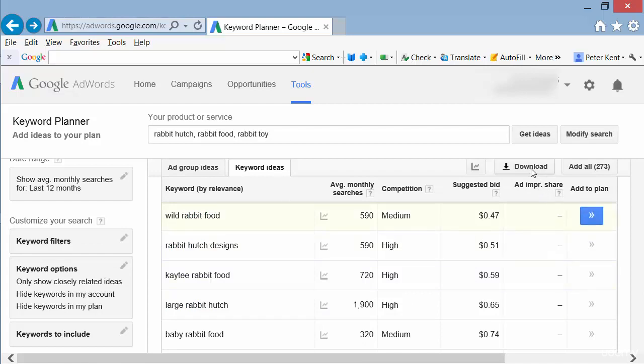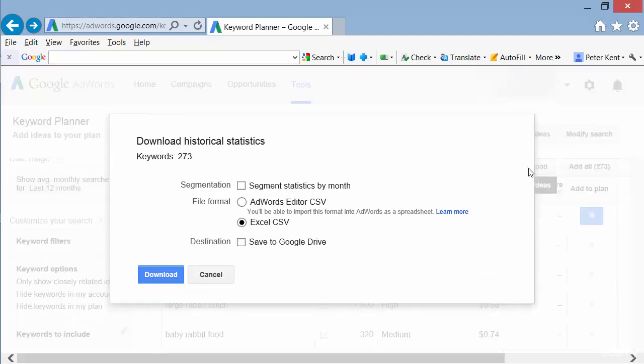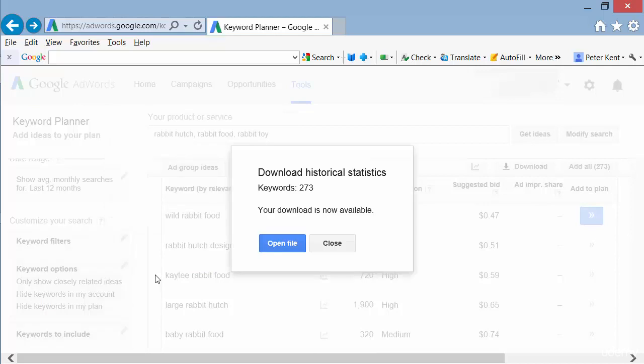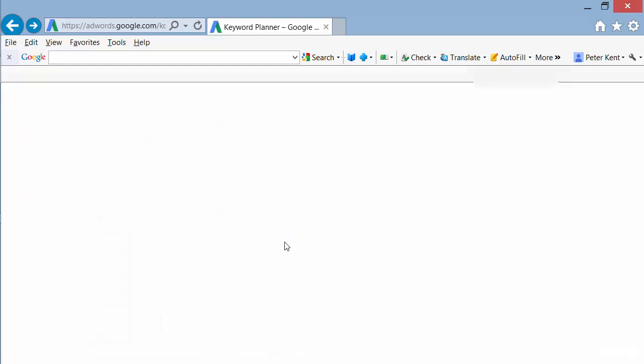So, what now? Some of the suggested keywords are going to be useful, some are not. But we can take the list, drop them into a spreadsheet, and clean out the clutter. Click the Download button, download the data in Excel CSV format, and then open the list in Excel. Some other spreadsheet program, most will read Excel files. Or if you don't have a spreadsheet program on your computer, you can save the data to Google Drive and open it there. Google will open this file in its Google Docs service.